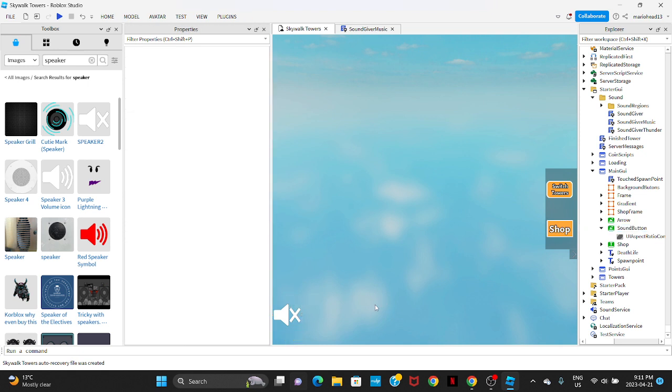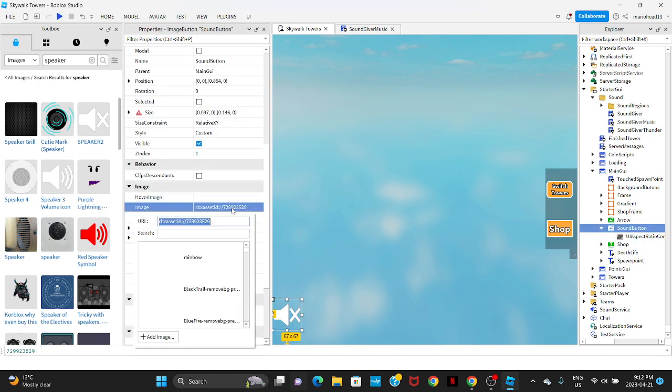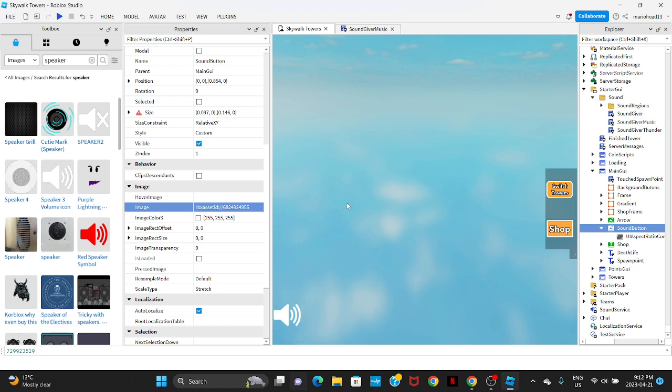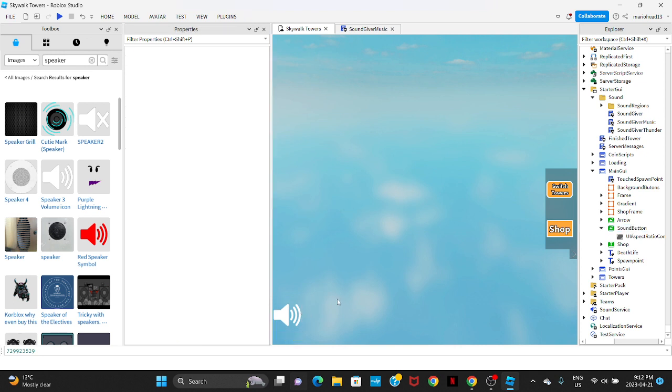Cool. And so I'm just gonna keep this here. And let's take the other one. So right click on that one, copy asset ID, put it in here. Yeah, so we're basically gonna be alternating between these two images. And the first image we should start with is this one.